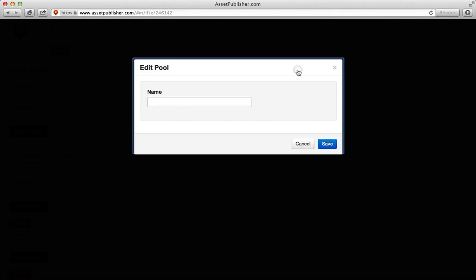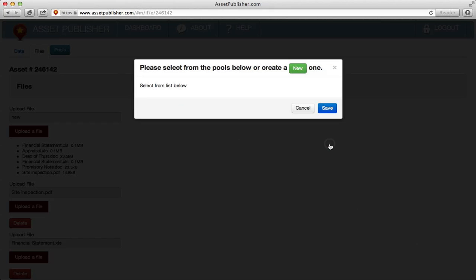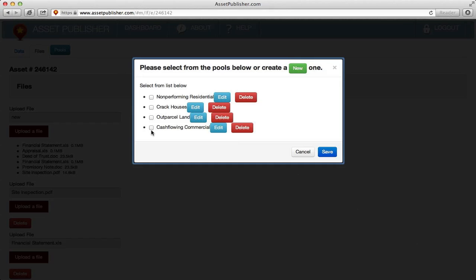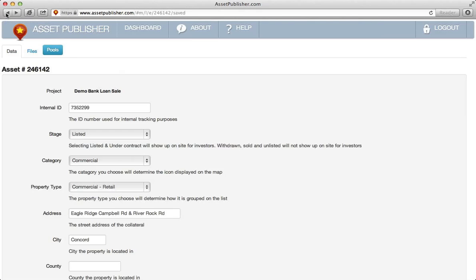For example, let's say you want to create a pool of assets for investors to bid on, which all have the quality of both commercial and cash flowing. We'll create a pool named Cash Flowing Commercial and add this asset into that pool. Other assets in your project which meet this criteria can also be added to the pool.